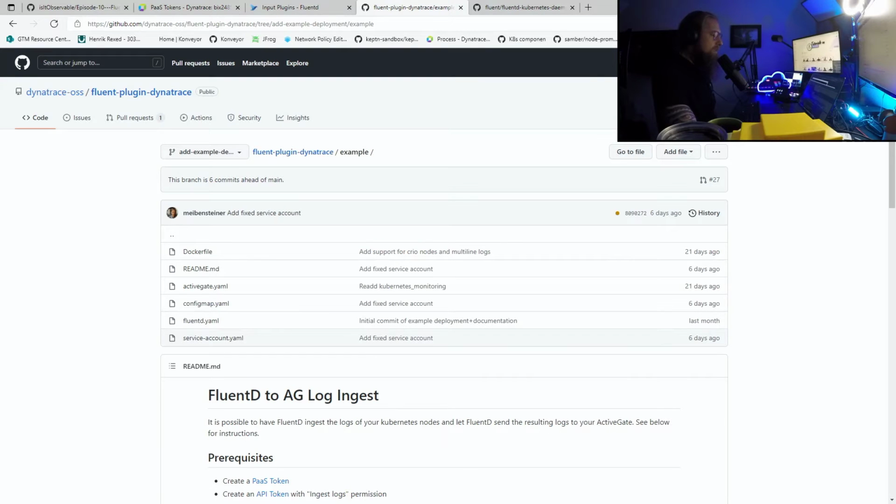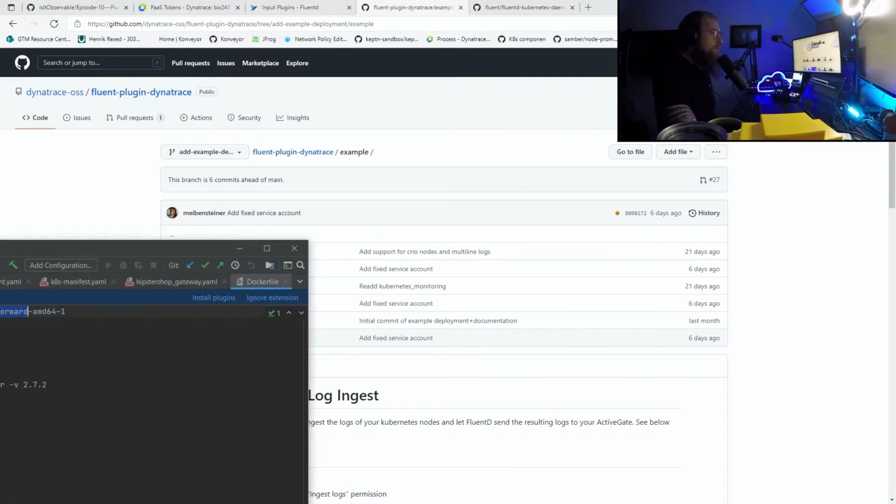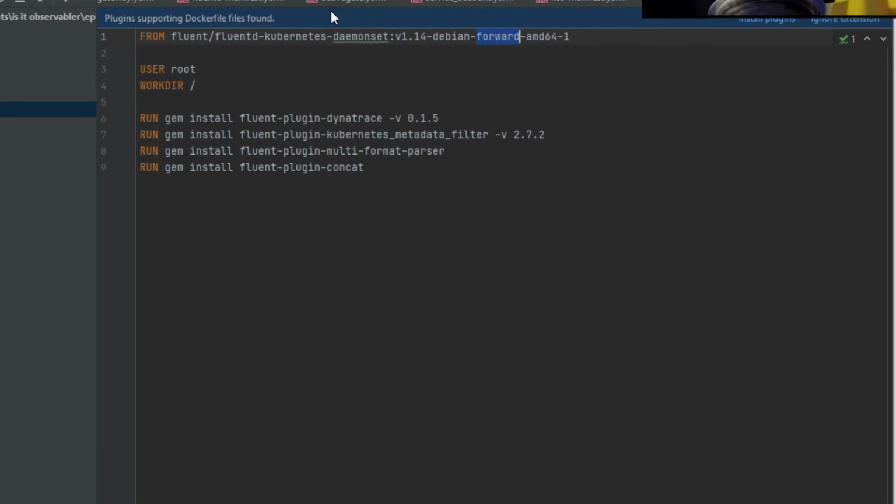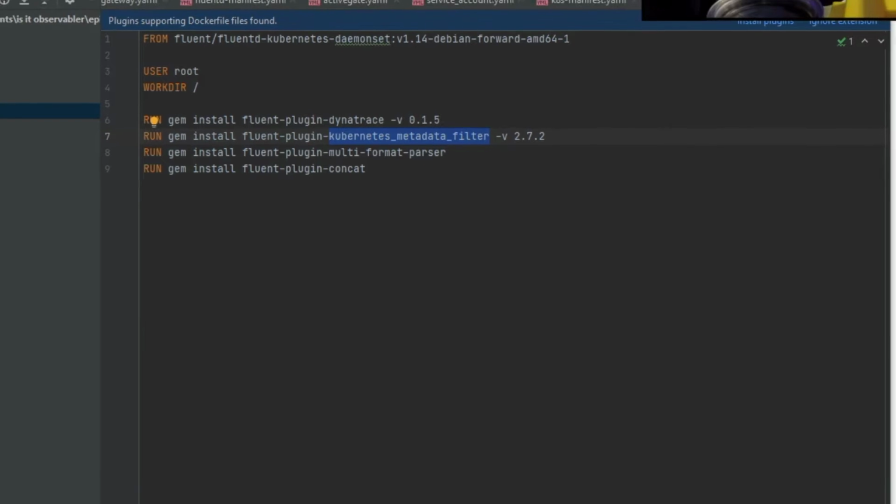And I have prepared Docker files in the repo available in GitHub. As you can see, I'm taking the base image with the forward plugin, and then I just run a few installations to include the Ruby packages. So I need Dynatrace, I want the Kubernetes metadata, and yeah, I'm installing all the various plugins. So in your case, if you need any specific other plugins, then you will have to do the same thing.